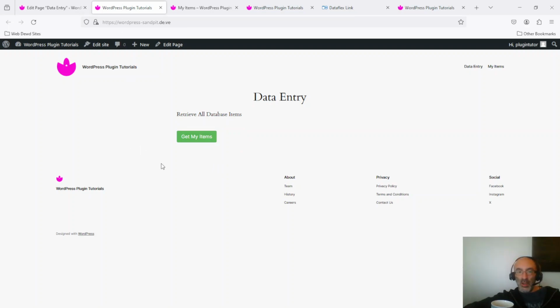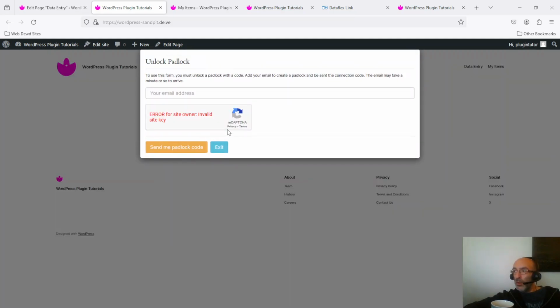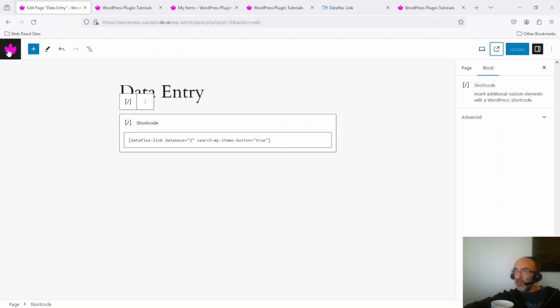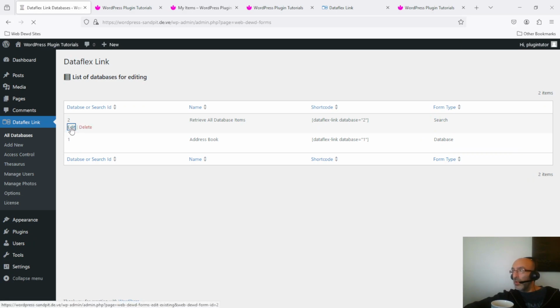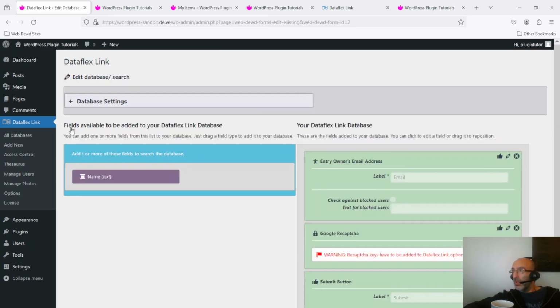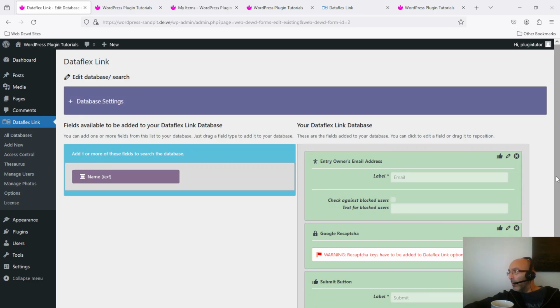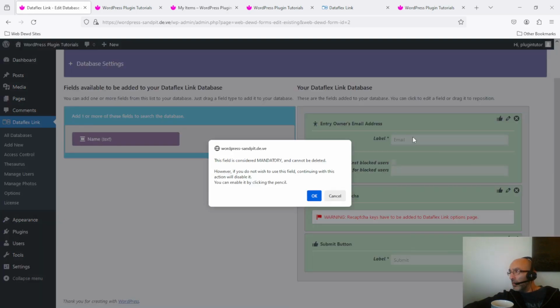Right, so we're going to click Get My Items. I'm not quite sure what happens here right now. So we are getting our email address appearing as it's required. We're also getting this error key. So let's go and check the other database, the search form that we've just created. So we'll click on that search there. Yeah, so here we are. We're going to remove this. Let's make sure we keep entry owner.